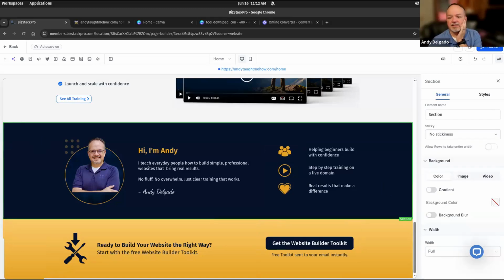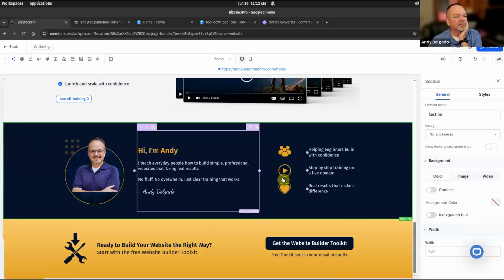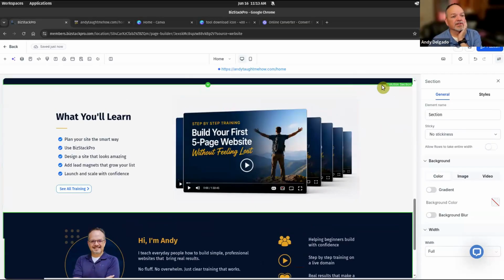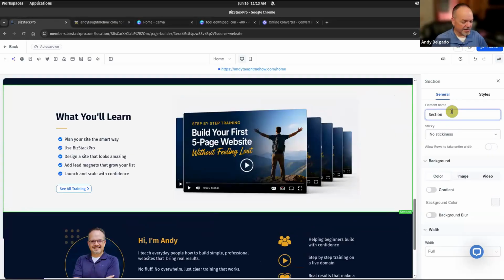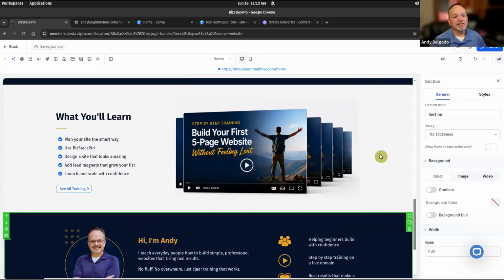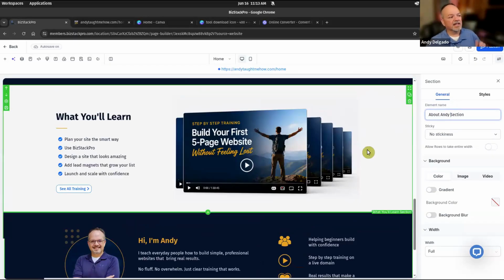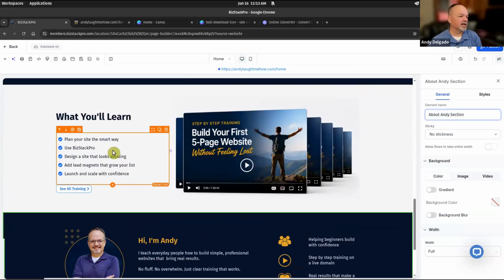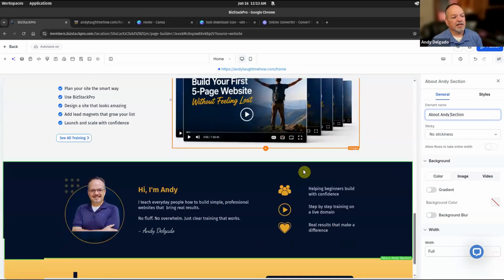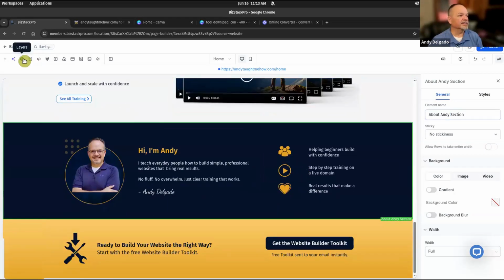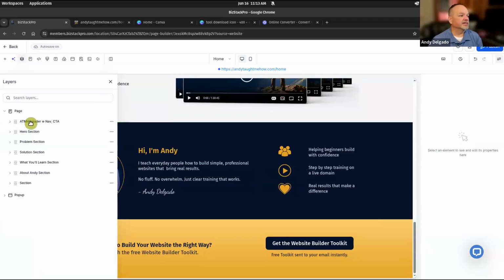This section is, what do we call in this section? This one is what you'll learn. So we need to go back and title that section. This section is called About Andy. So we're taking the time now to remember to name and title all of our stuff so that in the future, if we go look at it on the layers, we know what they are. Look, we know which section we're looking at right off the bat.